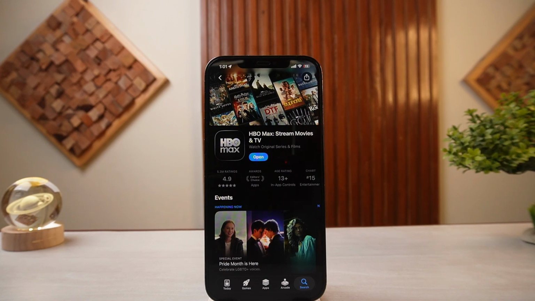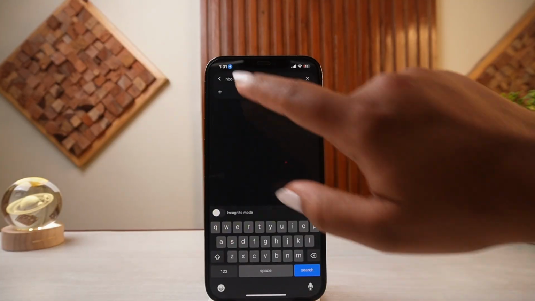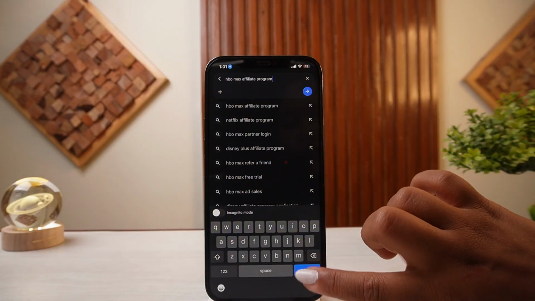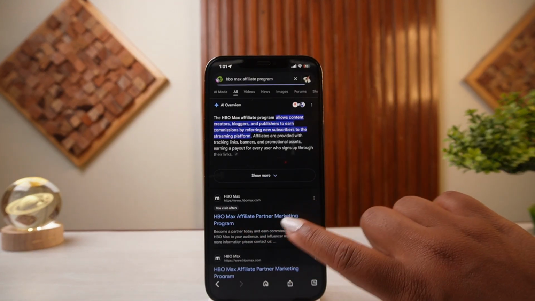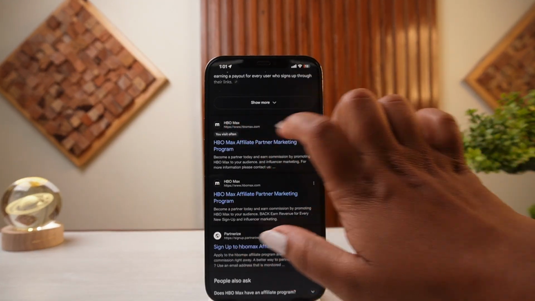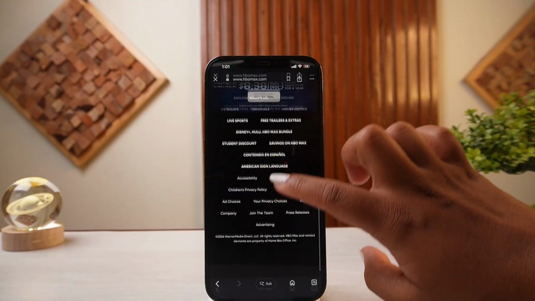How do I use the HBO Max affiliate program in order to earn money? So in here, what you're gonna do is get through any sort of browser. Let's open my Google and in here search for HBO Max affiliate program. After searching for that, this is the first link that you will be opening from HBO Max official. Simply tap on that one, and in here this is the actual page.